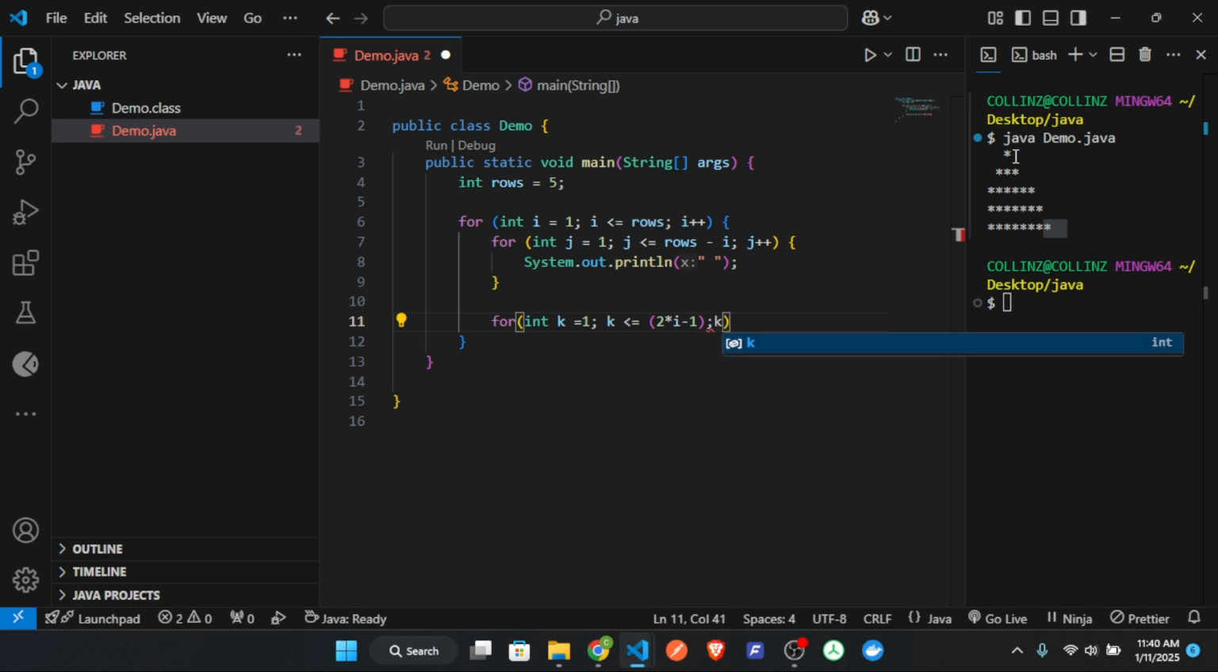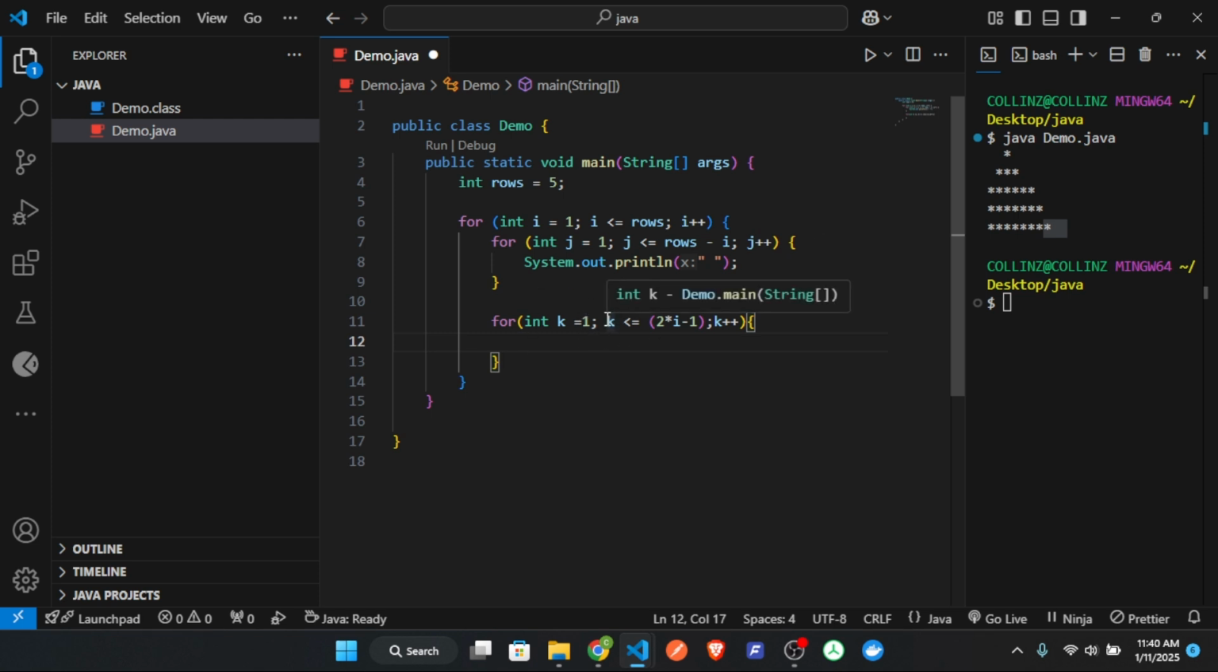Then increment our k. So what is this going to produce? Simply, this is the main condition that is going to control the creation of our stars. What is this going to do? This will add a star for the current row. If our current row is 1, we shall get 1 times 2 minus 1.